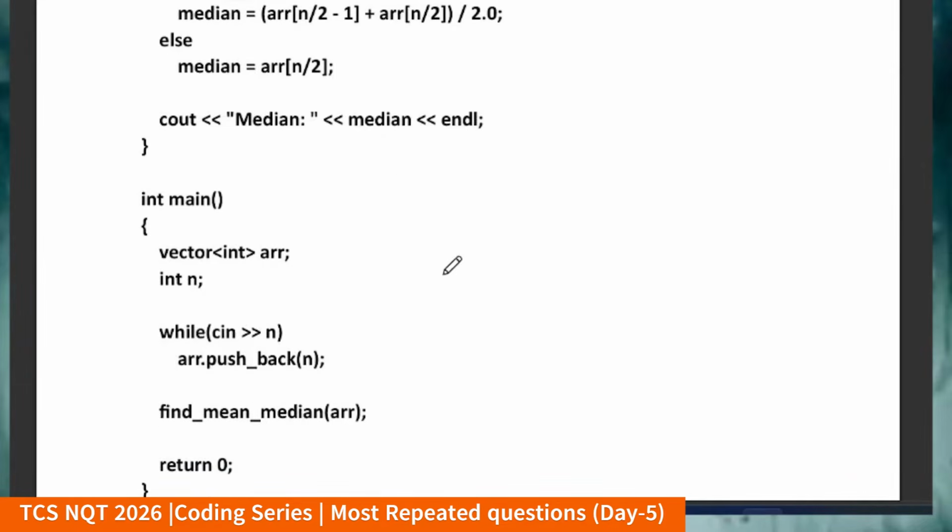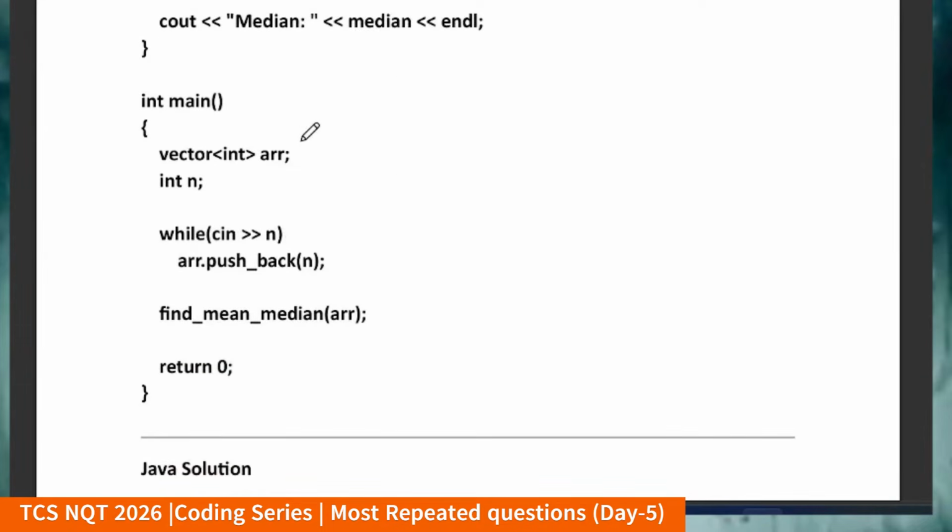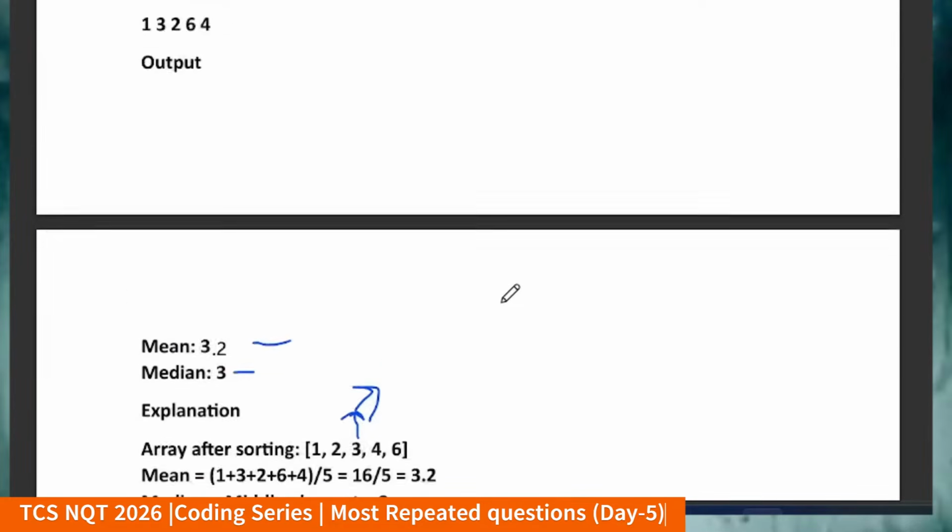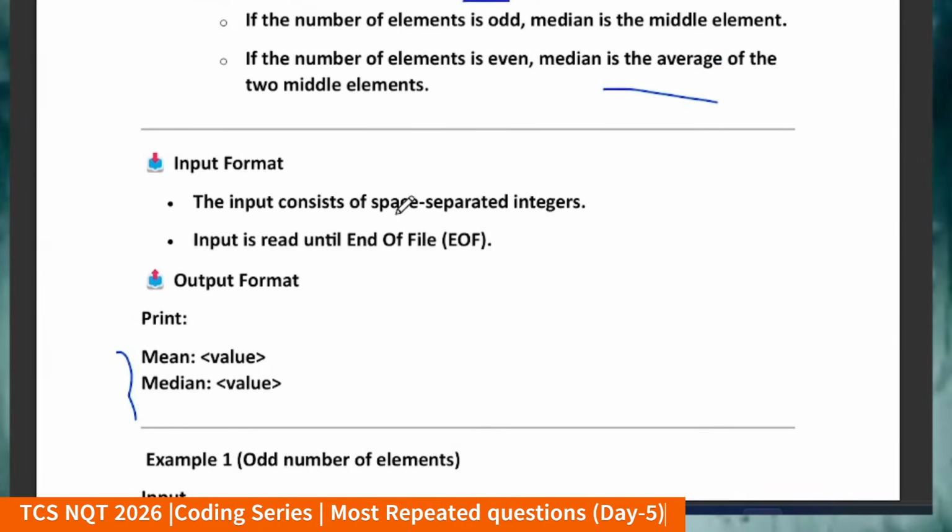Now, first of all, let me take the input: vector<int> arr, int n, while cin >> n. Why am I using while cin >> n? Because in the question they have clearly stated that the input consists of space separated integers and input is read until end of file, which is very important, that you have to read until the end of file. So in NQT this is the scenario.